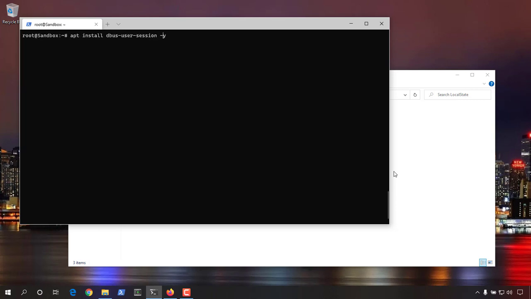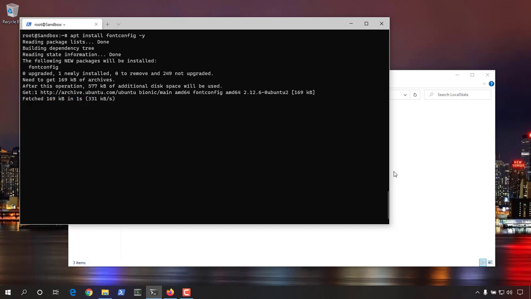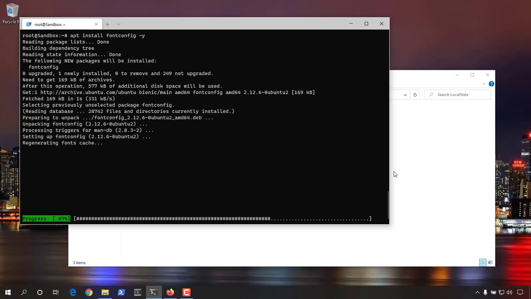So I'm going to clear the screen, up arrow on my keyboard, delete this, and then we're going to install fontconfig. All right, another package, fontconfig. Okay, enter, and that's it. That's it for the packages. Three packages, and we're good to go.